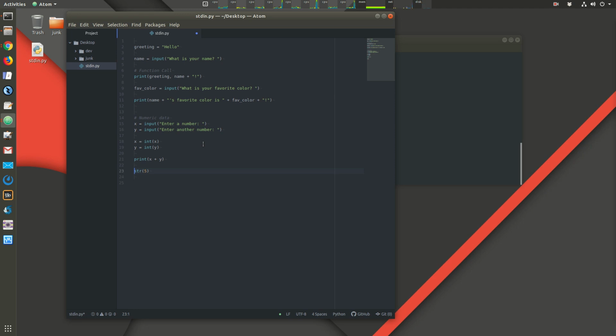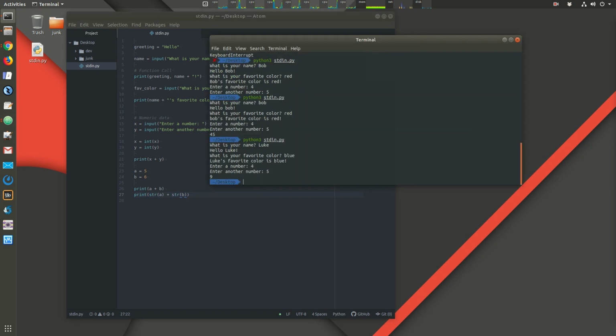So if I have a variable a and a variable b, I can say 5 and 6. So first we'll just set a equal to 5, b equal to 6. This is integer data. I can print out a plus b, and then I can print out the string version of a plus the string version of b.